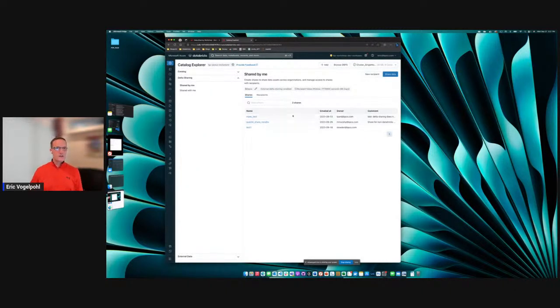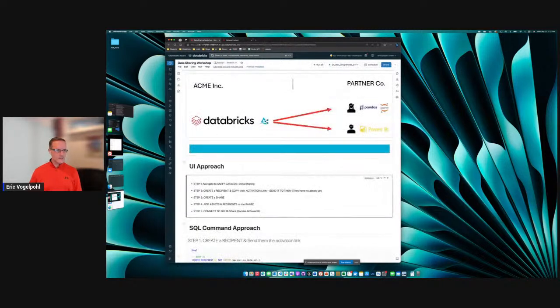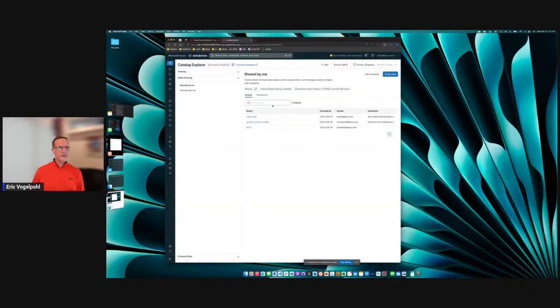So the first thing we're going to do is create a recipient. Yep, so we've navigated through Unity Catalog. The first thing we want to do is create a recipient, copy the activation link that they get, and send it to them right away, because it kind of sits there as a recipient and does nothing until they've activated it. So that's step 2 for us. Let's go do that. All right.